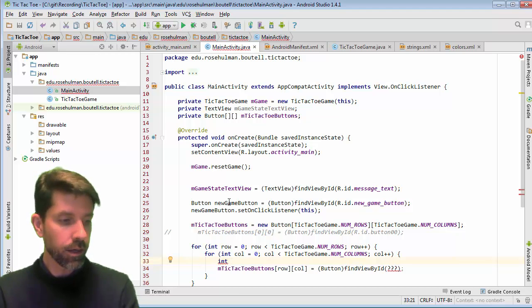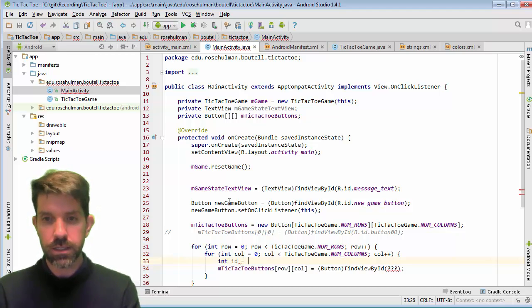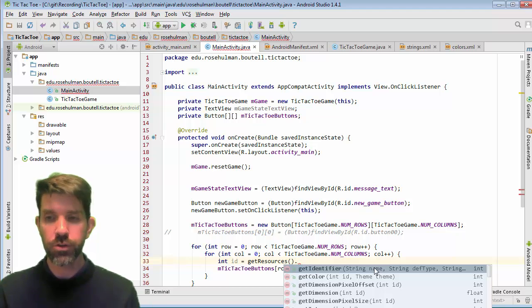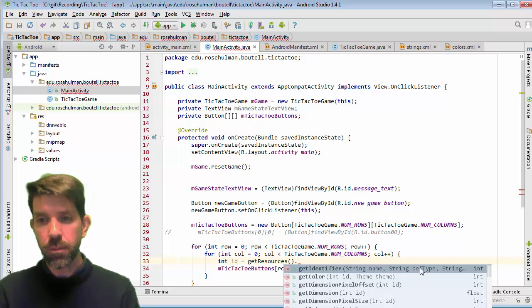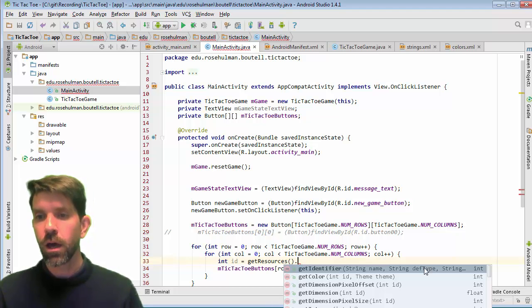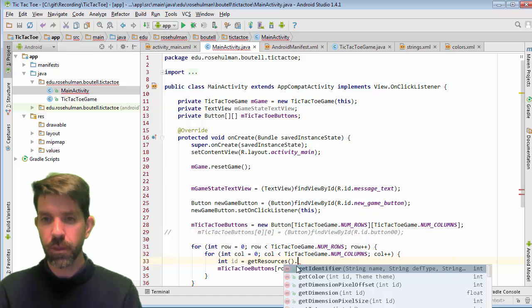So int, and I call it what I want. Just call it, I guess, ID for now. And the way that I do that is to ask my resources for one. So get resources, you notice that there's a get identifier, and it takes the name. So this is going to be like button 00 or so on. It's a type, because you can build different kinds of identifiers to different kinds of resources this way. And then the last one is, can't really see it here, but it's a package name.